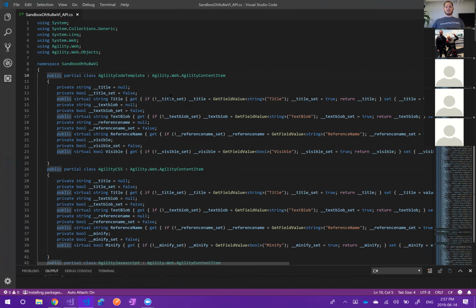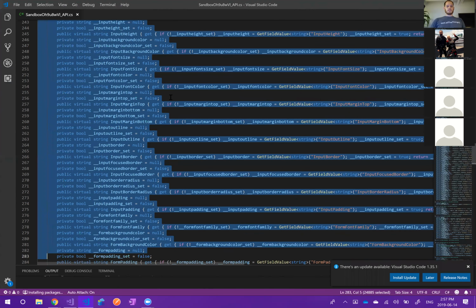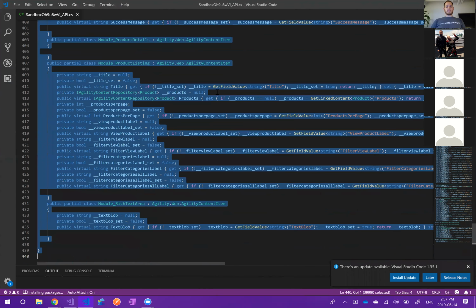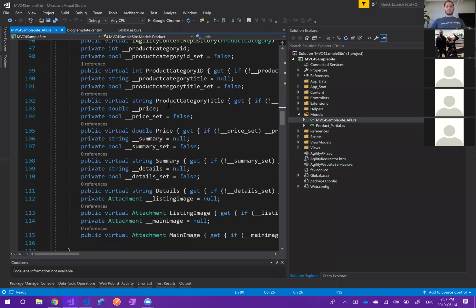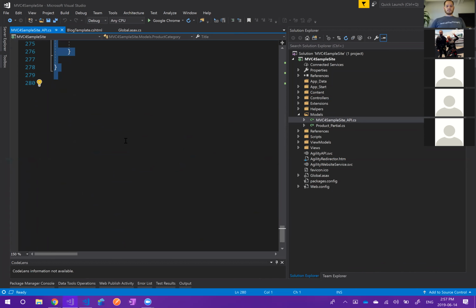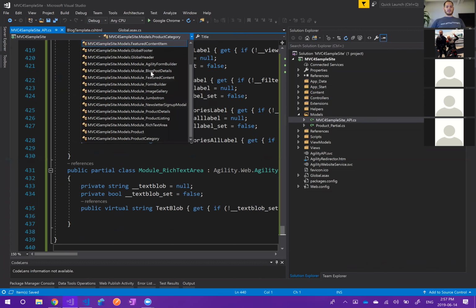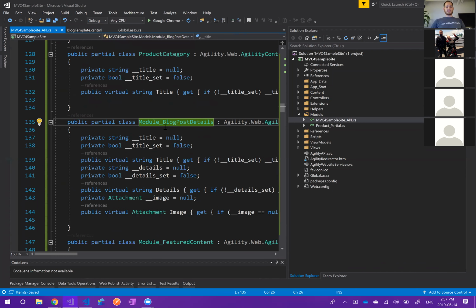So usually what I like to do is I just copy everything below the namespace. And everything down there. So copy that to clipboard, go back here, and just paste it in place. So now I've updated that. So I should be able to see my new module in here, which we called blog post details. So I can open that up and you'll see here, those are the properties that were auto-generated for it.